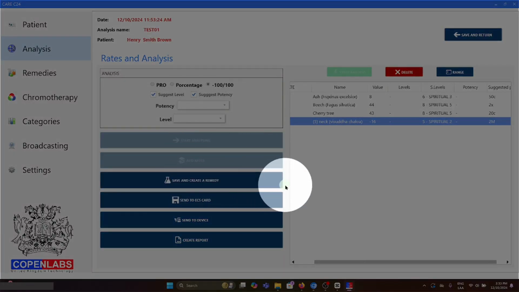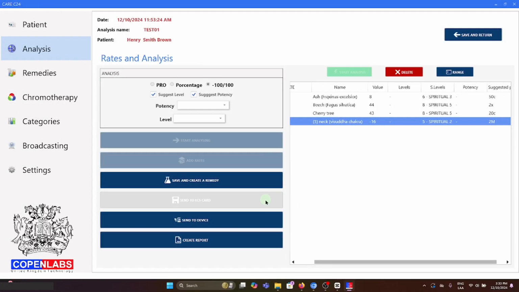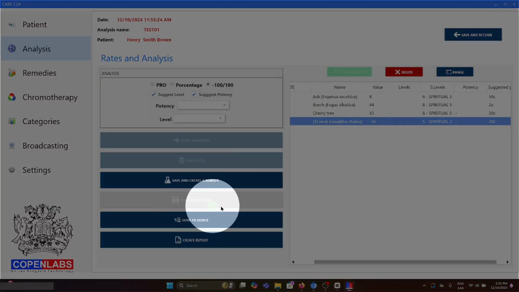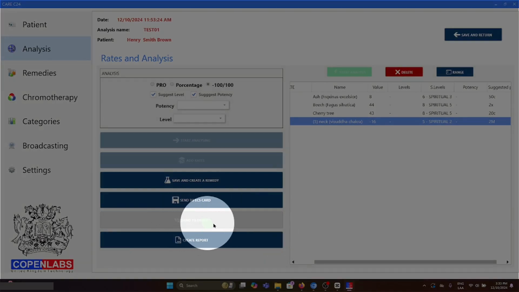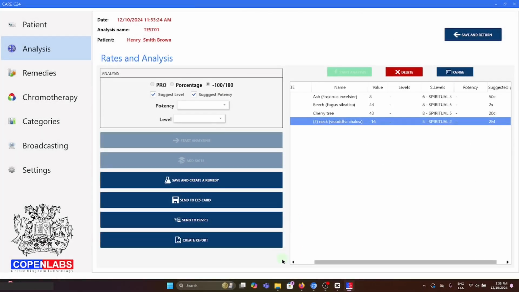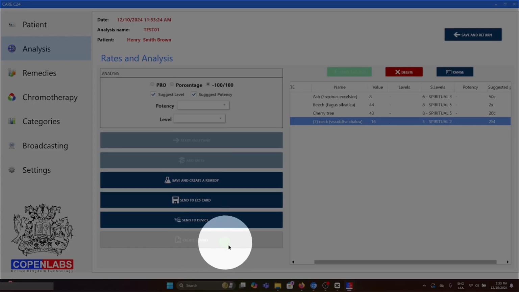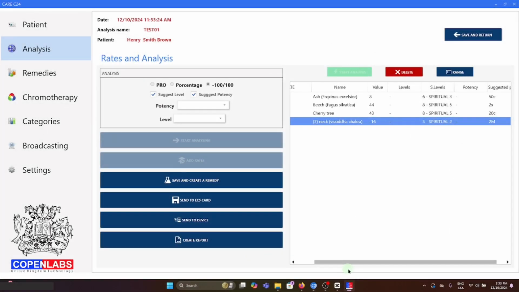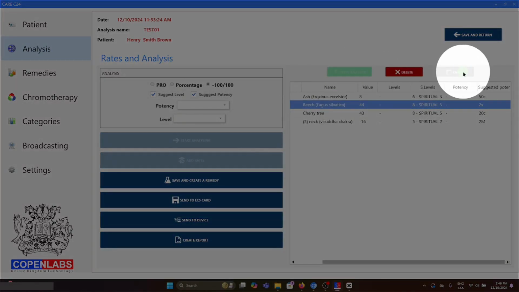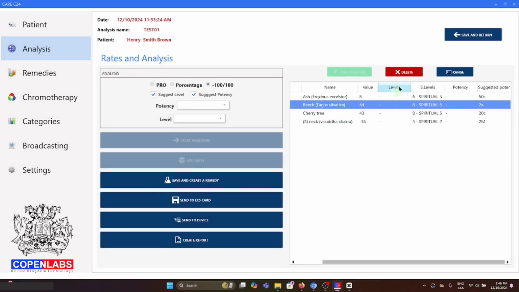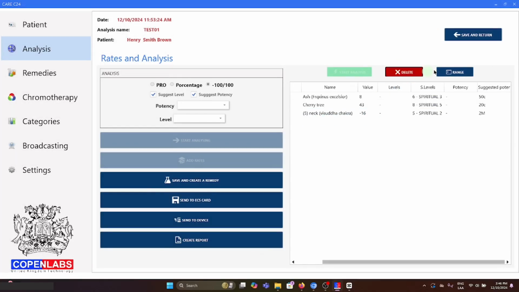Send to ECS card saves the remedies to a card. Send to Device sends the remedy to a quantum care machine. Create Report generates a PDF file with the analysis. At the top of the table, there are two buttons for deleting rates. Red button deletes the selected rate. Range button deletes multiple rates by specifying a range, from a minimum value to a maximum value.